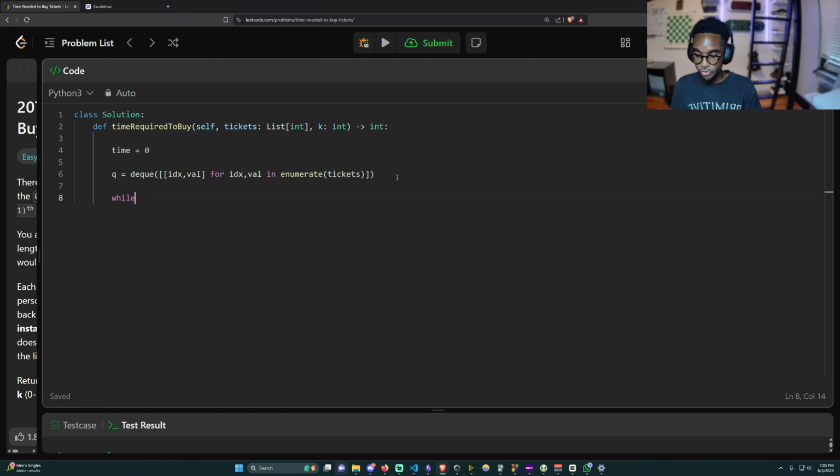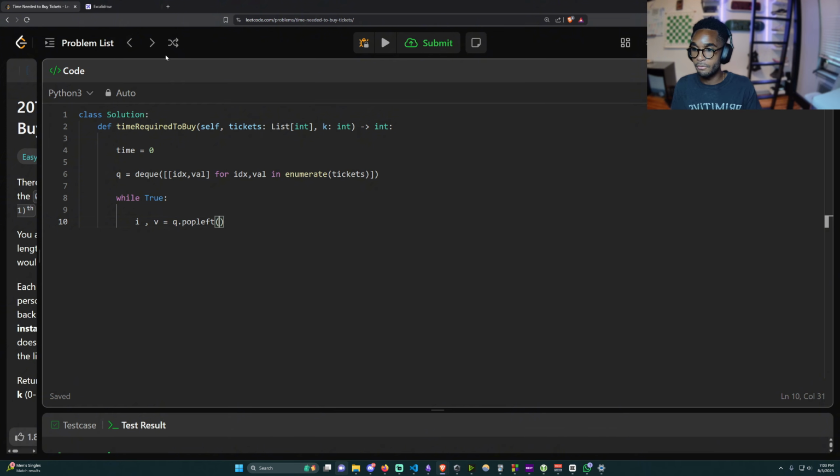Next, what we want to do is say while true, and we're going to have a base case so this doesn't go forever. And the first thing we want to do is pop off our queue. So essentially the person's getting out of the queue to buy their ticket. So we're going to say i stands for index and v stands for value equals q.popleft. And popleft means we're popping from the left-hand side of the array, i.e. the first person, because the direction said that the first person is in the 0 index.